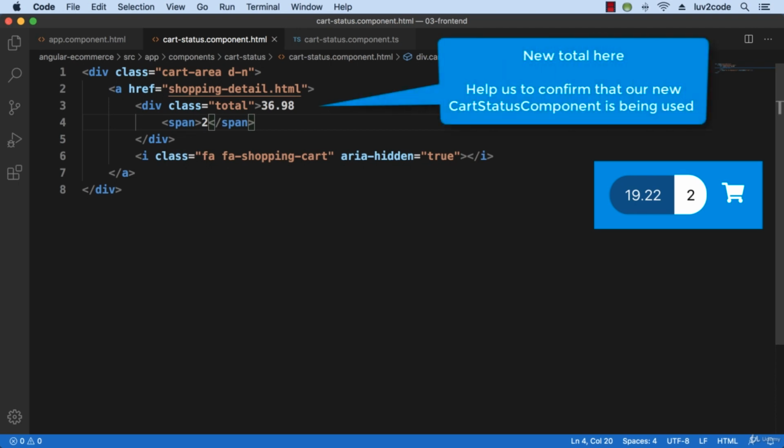And so you're probably wondering why I changed that value. Well, I just added the new total there just to help us confirm that our new cart status component is being used. So when we run the app, we should see a different value there, just so we know that it's really getting it from this cart status and it's not hard-coded somewhere else in our application. But again, right now we're just hard-coding it. We'll actually add code in the future to update this dynamically, and we'll cover that in some of the upcoming videos. All right, this looks pretty good.